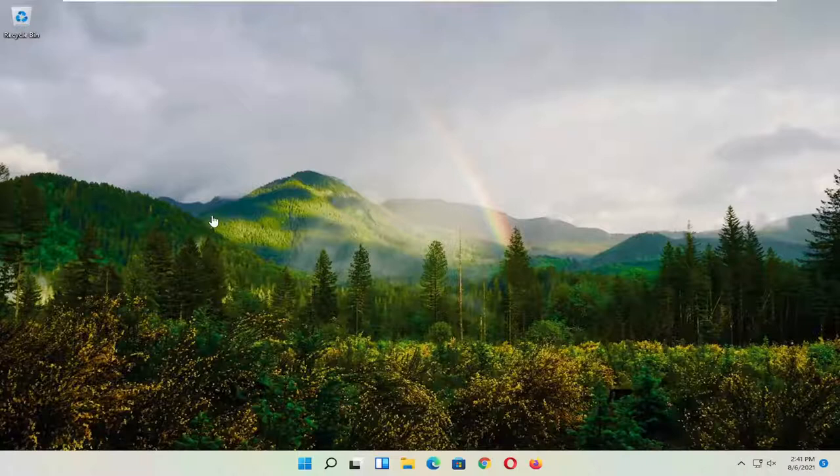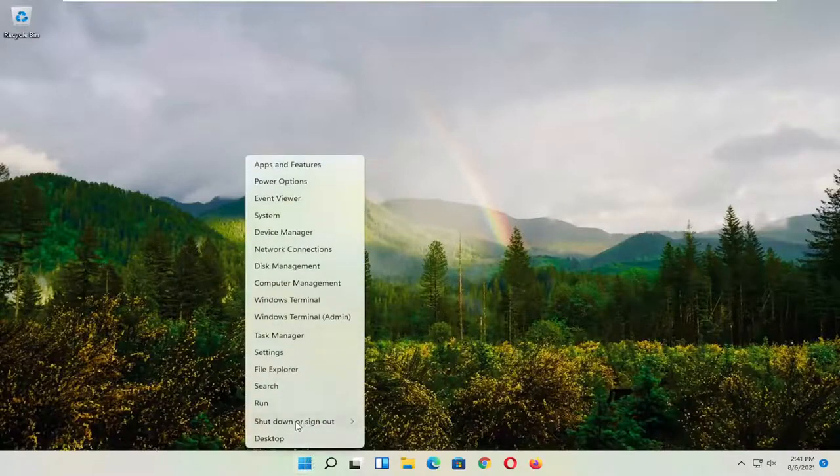First thing I recommend doing, honestly, probably going to be the easiest thing, would be to just restart your computer. So right click on the Windows Start button, select Shutdown or Sign Out, and then select Restart.